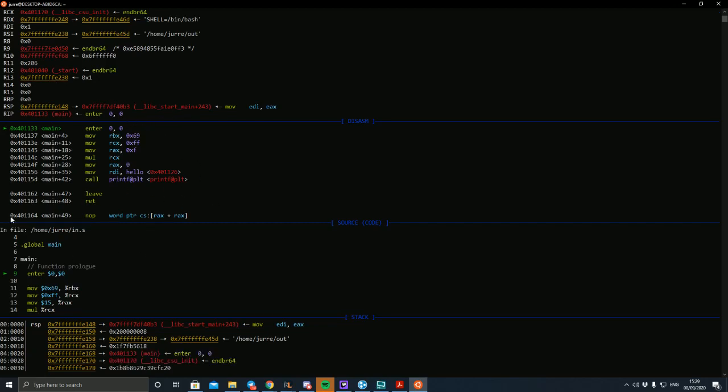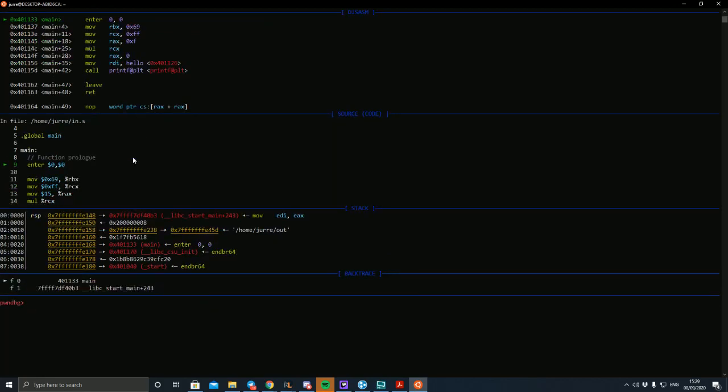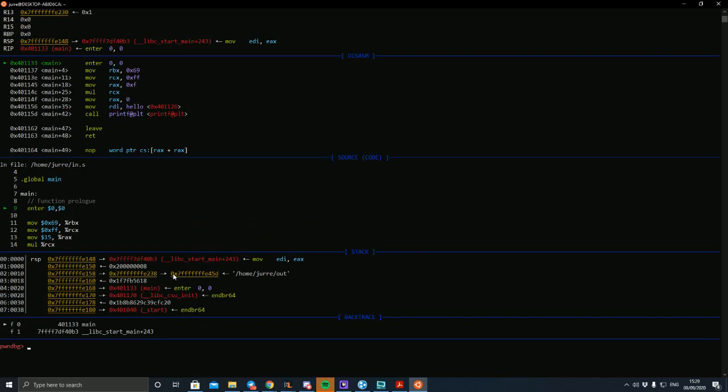And then below that you've got the source code, so this is just from the file that we wrote just now. And here we've got the stack. The stack is something I will get back to later, but it's not that relevant now. And then the backtrace, which is just which functions we're currently in. So we're currently in libc start main, and then after that we jump to main, which is all you guys care about, because main is all you're going to be doing.